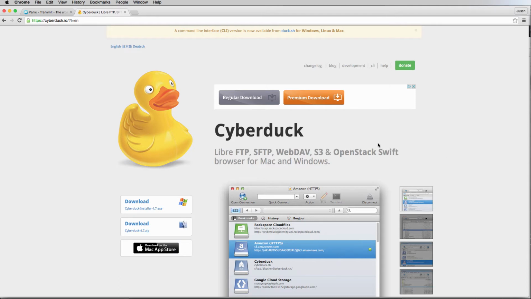An FTP client, so a way to do FTP, one of them is called Cyberduck. This is a free one. It's open source. It's pretty good. We've used it quite a bit in the past, and it works on Windows, Linux, and Mac. So for most of you, you might want to check this one out.